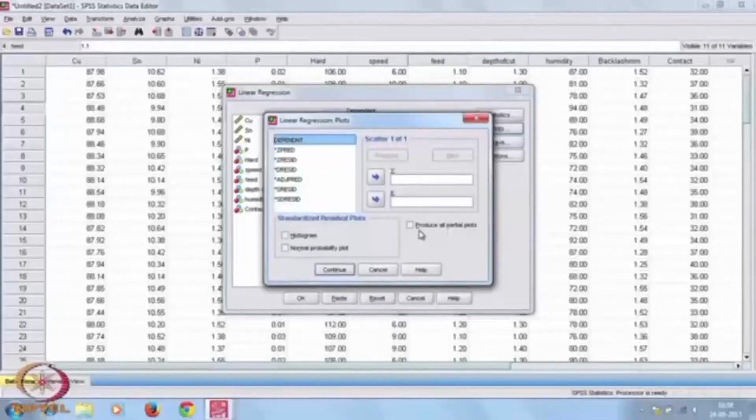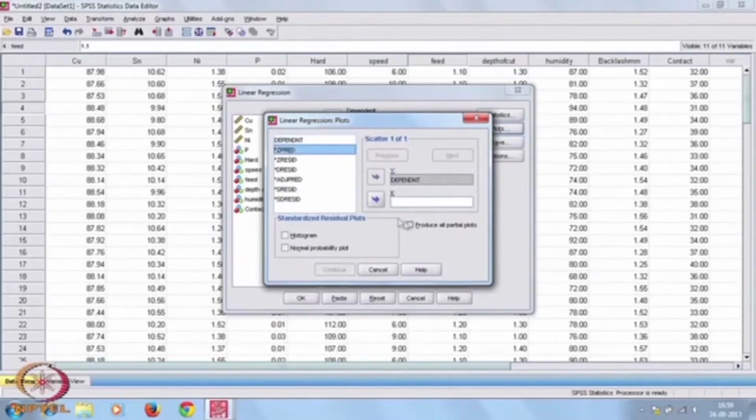Now, let us see the linear regression plots here, what things are given. The dependent and independent. Basically what you want, the dependent variable, fine. Now, on the independent side, which one you want, predicted, residual, adjusted residual, studentized residual, so many things are there. Let it be the predicted one. Okay. Now, you go for produce all partial plots, then you may be interested in the histogram, and in the normal probability plot.